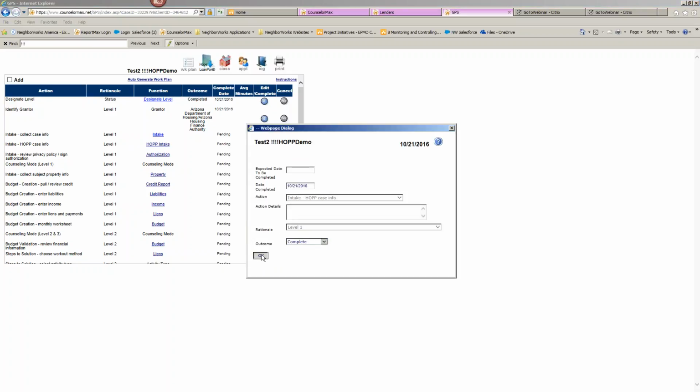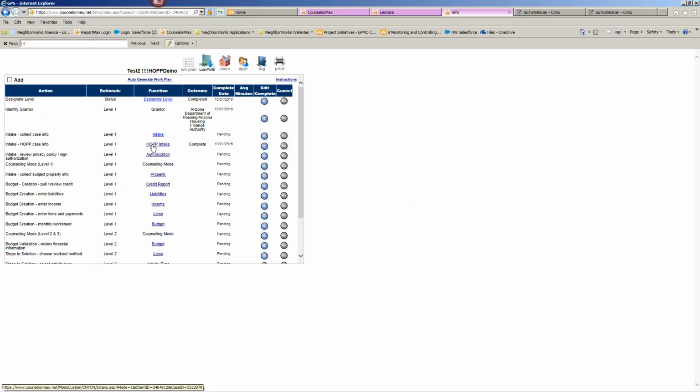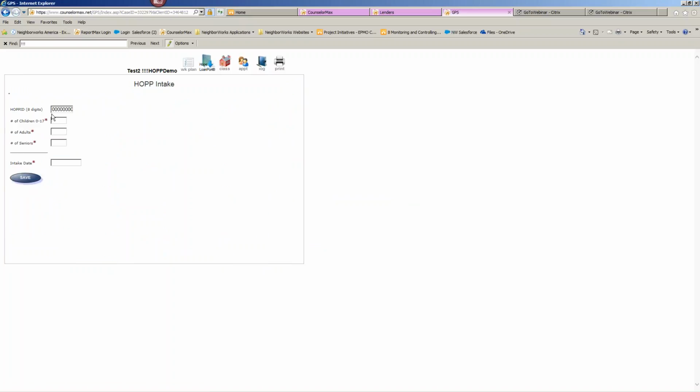And we will complete the HOPP intake here. Actually, I don't think I went in there. I did not fill that out, but these are required fields for HOPP. So how many children? Let's say there's 2, adults 1, no seniors. And this is the HOPP intake date, which can be different than the CounselorMax intake date. So, you may take them on as a case in CounselorMax for NFMC purposes or any other purpose, prior to bringing them into the HOPP program, or maybe not, however that works. That's how you want to do it.